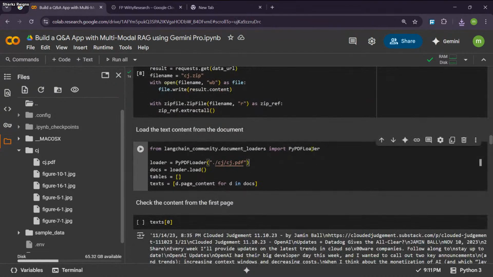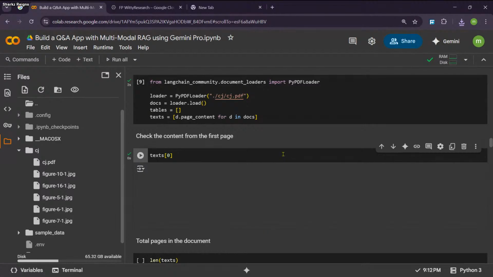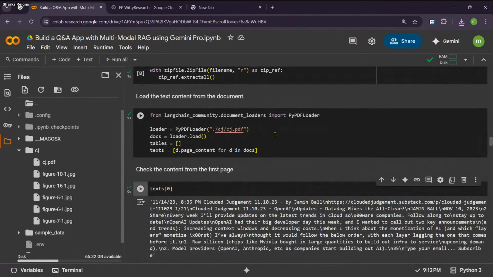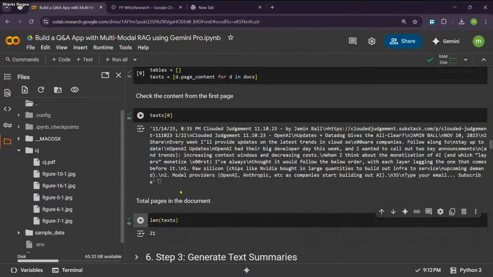After that, we are going to use the PyPDFLoader from LangChain to load our PDF. After we load our PDF, you can see some sample text that has been loaded from our PDF. The first text, as you can see, has been provided here. This one is a simplified version to load your PDF that has been implemented in LangChain. Then here we can get the total length of the texts that were loaded. So we have a total of 21 texts.